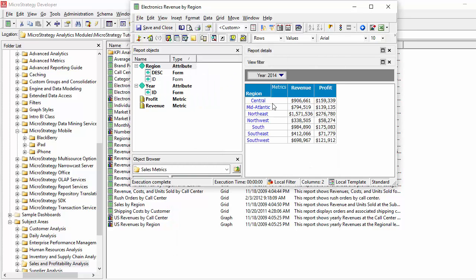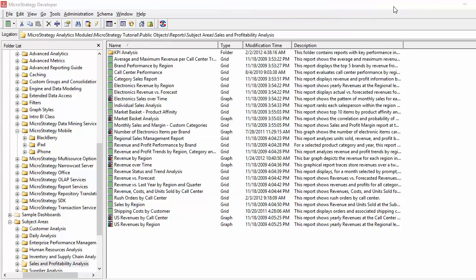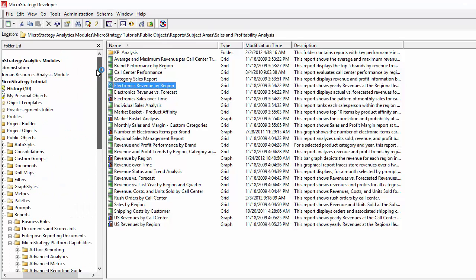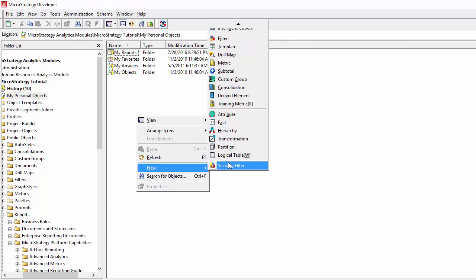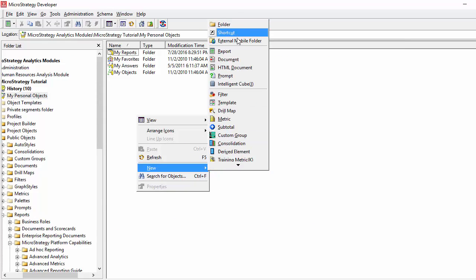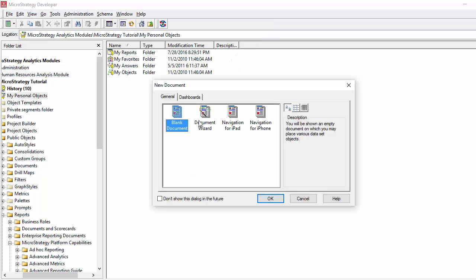Then I'm going to embed it into a document or a dashboard to use. Let's go to my folder and use it. Let's just create a new document or dashboard actually for demonstrating the Data Cloud widget. Okay. Go with a blank.